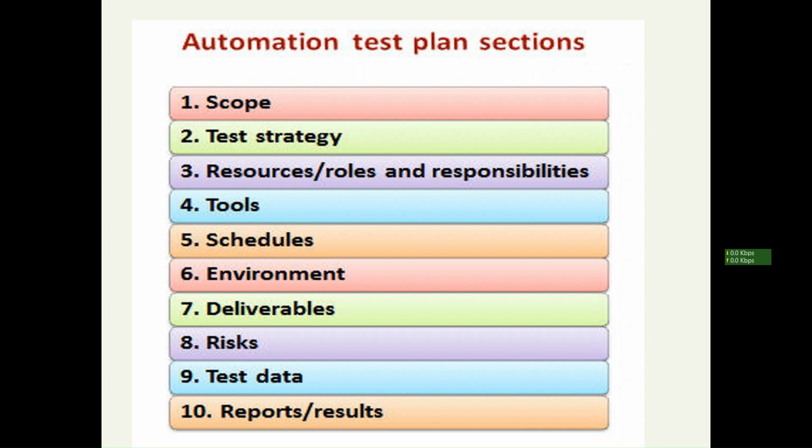Next one is enrollment. Next one is deliverables. Next one is risk. Next one is test data, and next one is reports. All these things comprise an automation test plan. So this is a sample of test plan contents. It will be there in your test plan document.